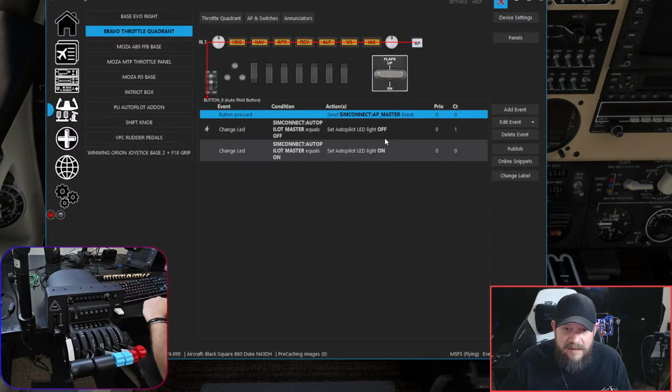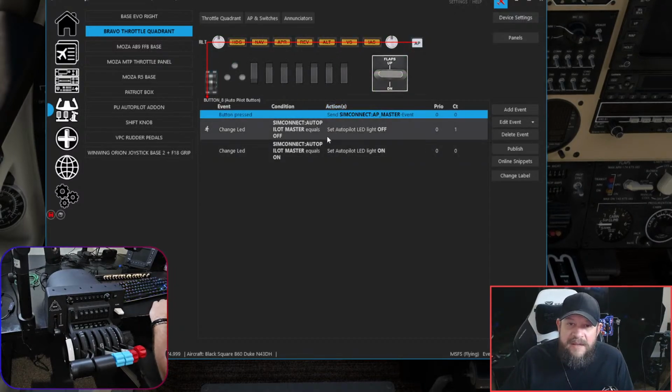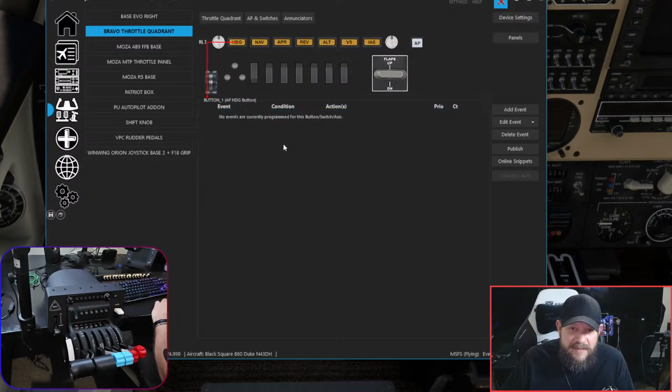And Control V will paste it. So now the autopilot master switch and all of its controls are there. So we can hit save and that's there. Or the alternative is just like we did before.